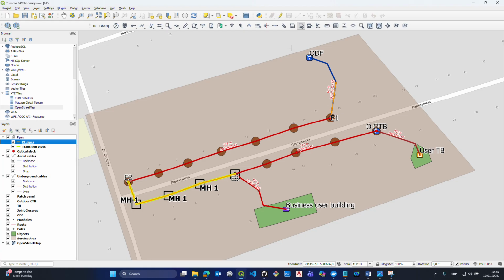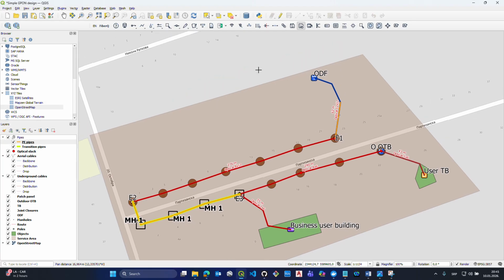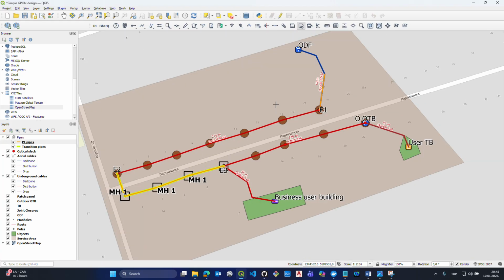I think I covered it all. That's it for this tutorial. It's around 32 minutes. I think that's enough for you to think of the concept of how to design a GPON network inside QGIS using the FiberQ plugin. You can use this plugin for many other options if you like. Whatever is going to fix your problem, you can use that.